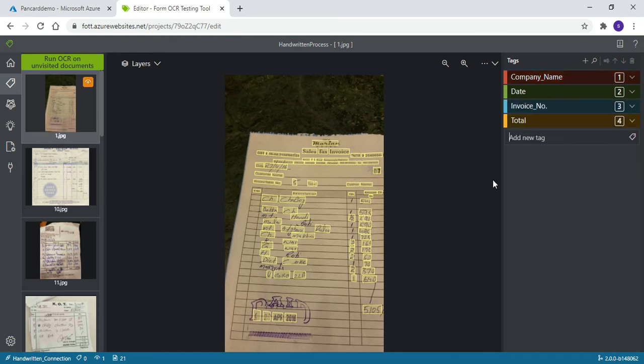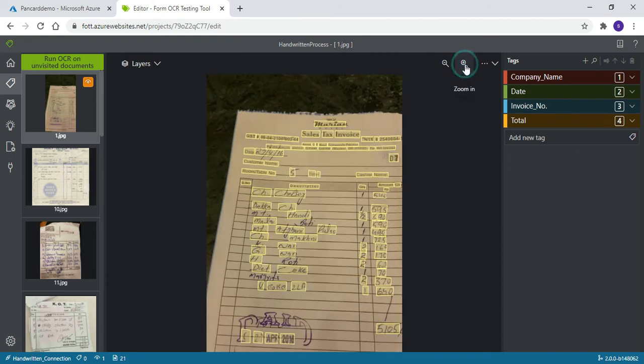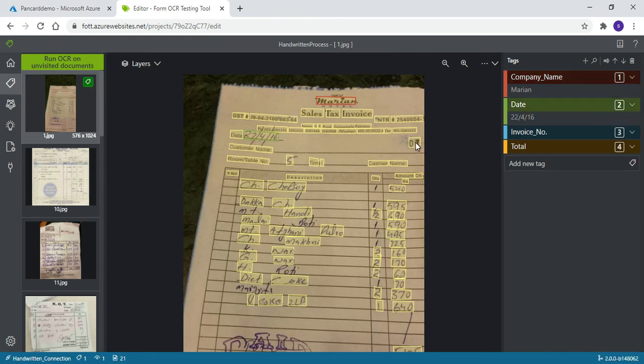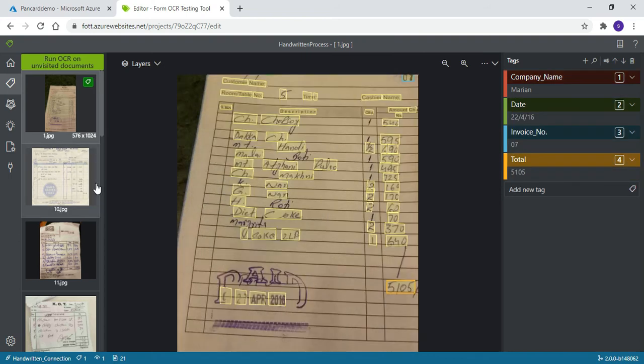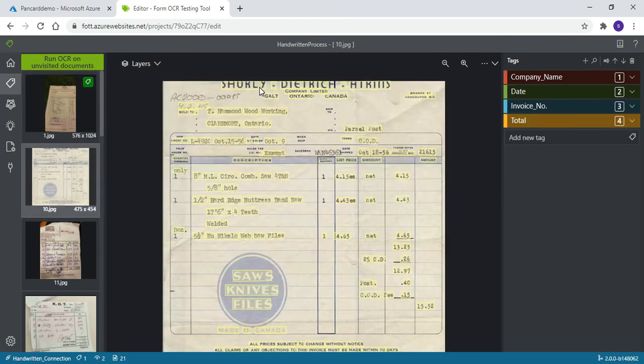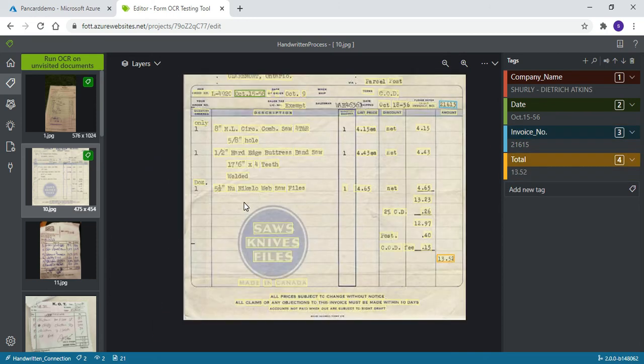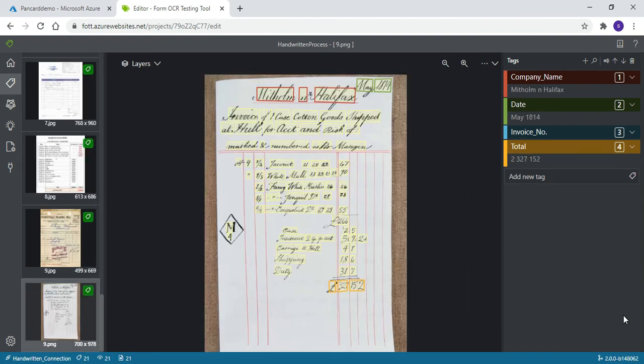Now one by one we'll start tagging the data with these tags. Let me zoom out. The first one is company name, so the Marian company name. Next is date, then invoice number, and the last one is total. Similarly we'll do it for the second one. If you see, the invoices are of different formats. Next is date, invoice number, and then total. We'll follow the same steps for the rest of the invoices and tag them. Now I have completed the tagging for the rest of my handwritten invoices.